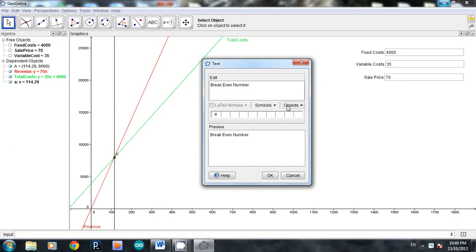And then the next thing I want to put in is the actual X value here. So I want the computer to always put the X value of this vertical line, which is the break-even number, after the words break-even number. And the way I do it is this. I'm going to use the objects thing here. Each object is a bit of something, you know, a straight line, horizontal line, whatever that you've added in so far. And I want to add in this object, the vertical line.